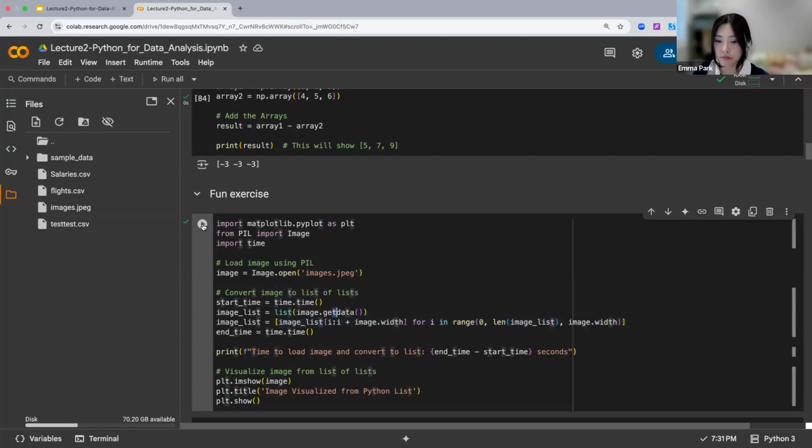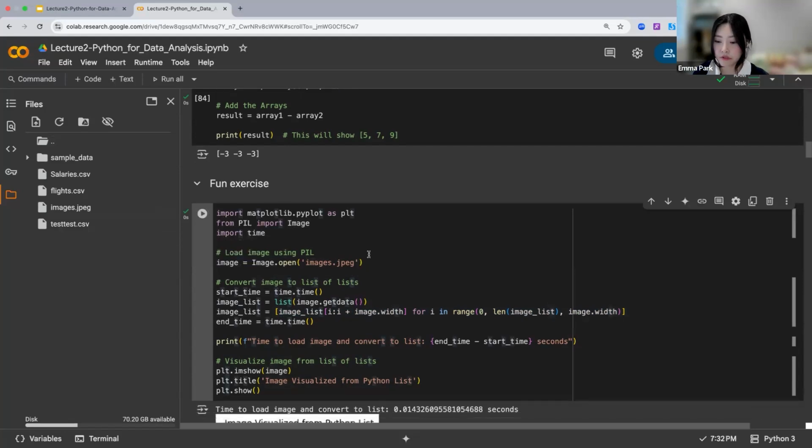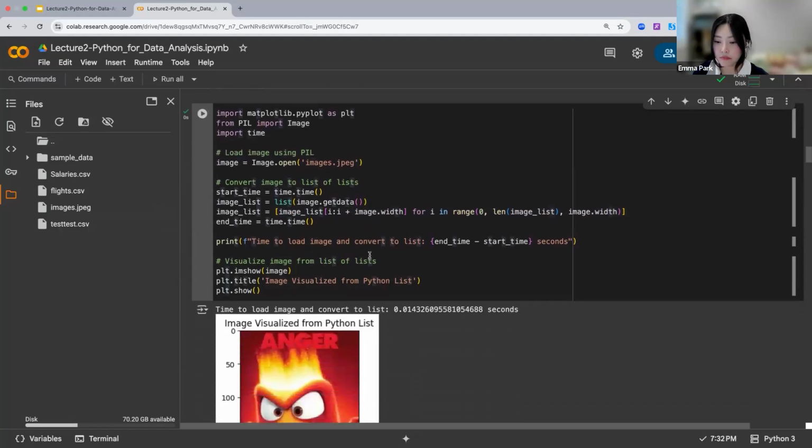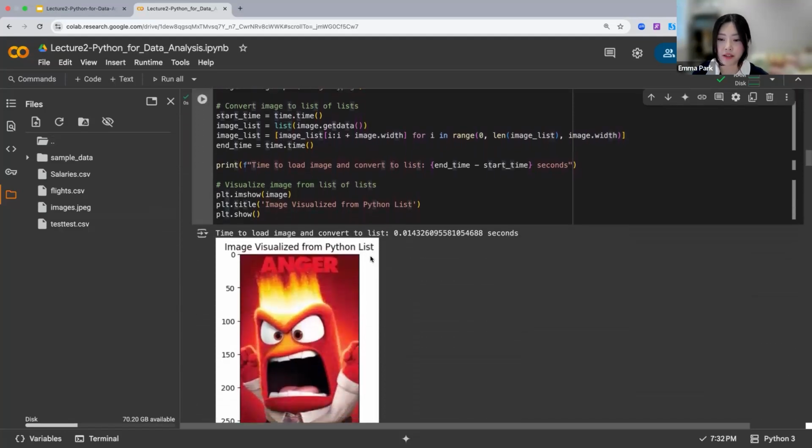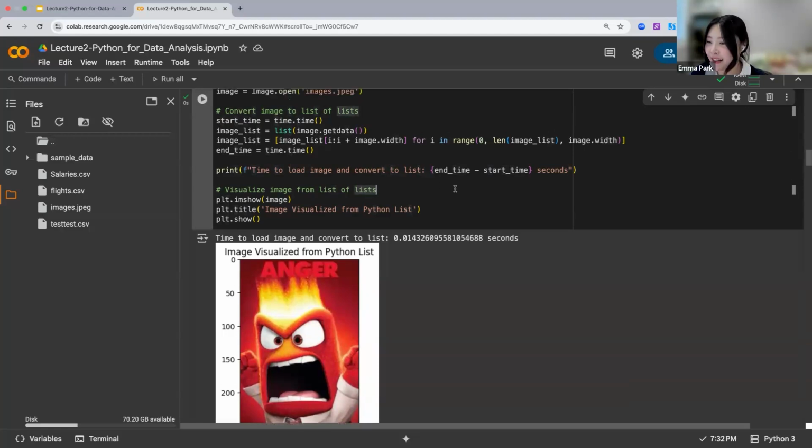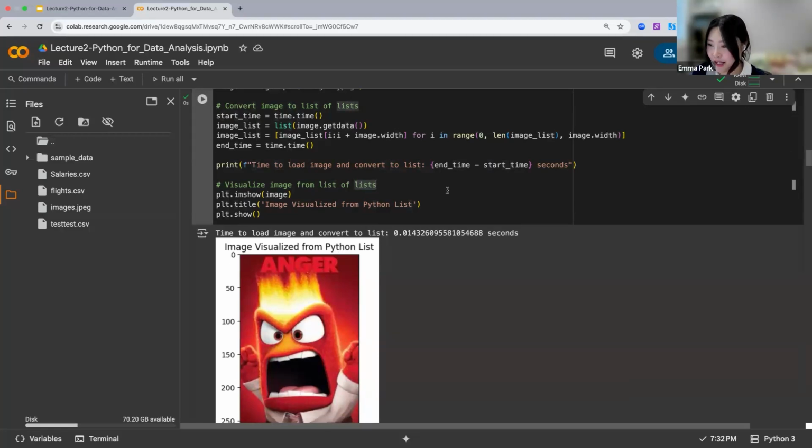So for example, if you run this code, it's going to show you Anger. Are you familiar with this Anger? Did you watch the animation movie? Anger is my favorite character because he kind of looks similar to me when I'm really mad. And I show these images a lot of times.